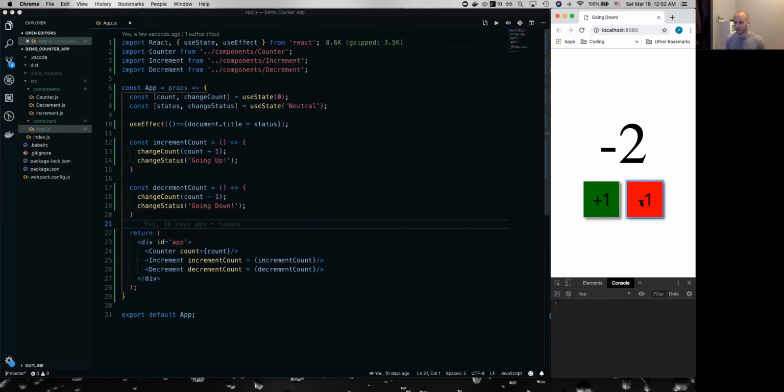This is amazing. Our application is easier to read. Our application has less code. In my opinion, it's easier to maintain.